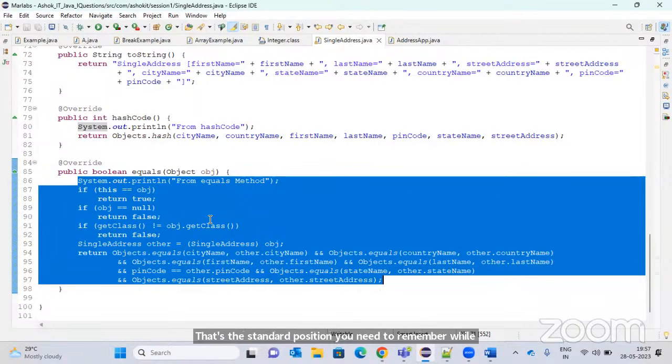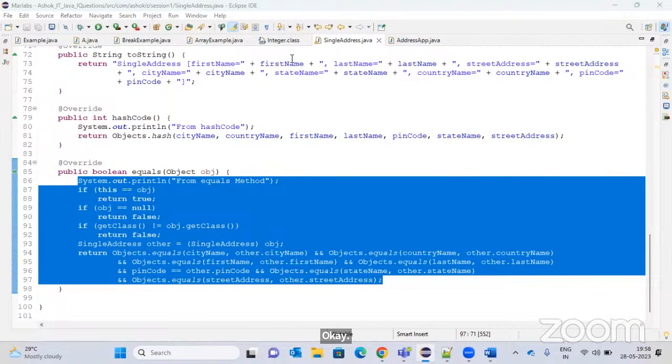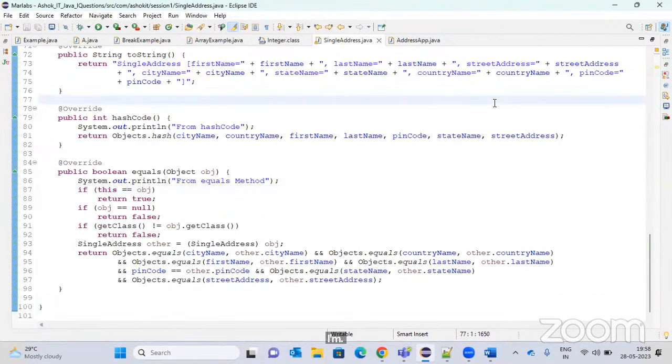Sir, please repeat once more. See, first, you need to compare the memory locations. Next, you need to check whether the argument you pass is null or not. Third, you need to check the type of data of those two objects. Then you will go for content comparison. Understood, guys? Yes, it is the thumb rule.